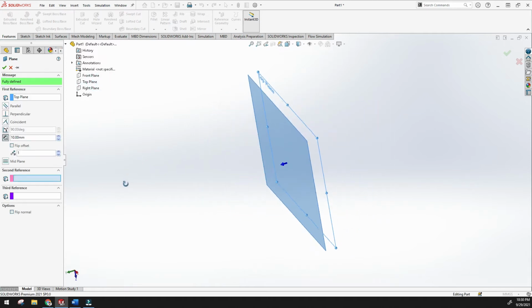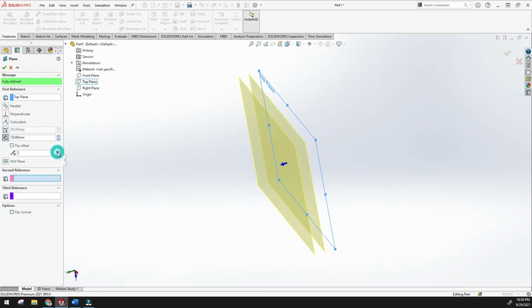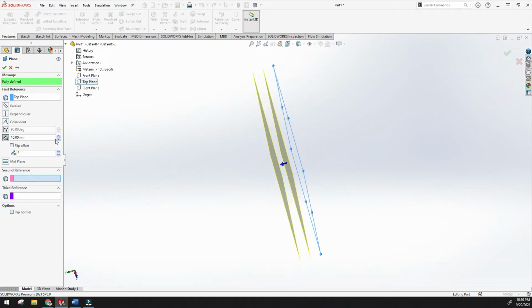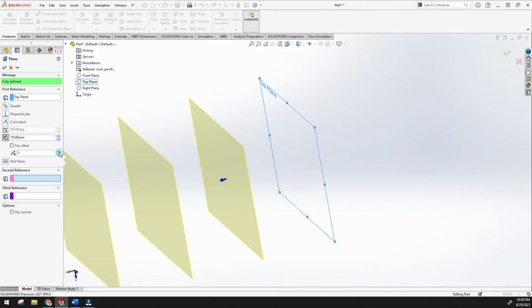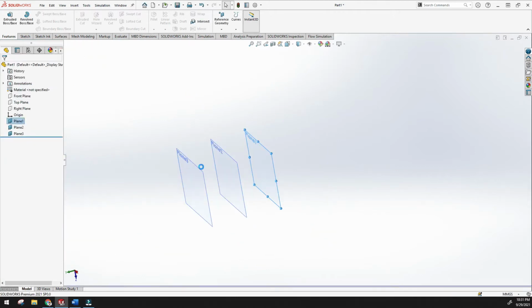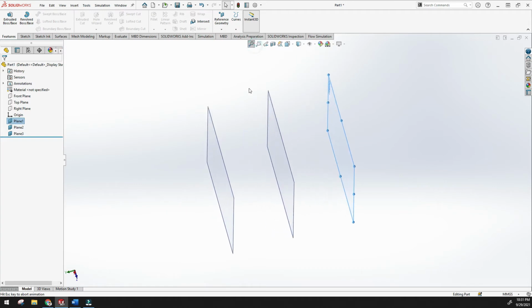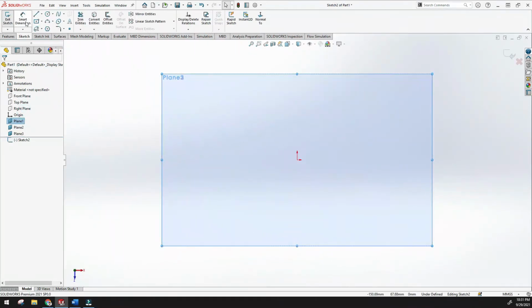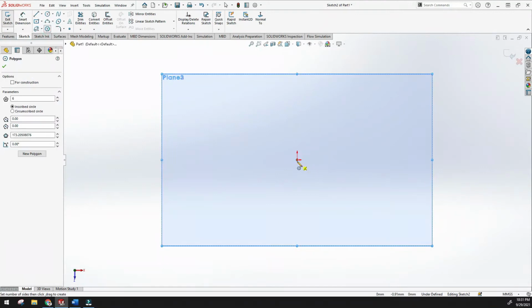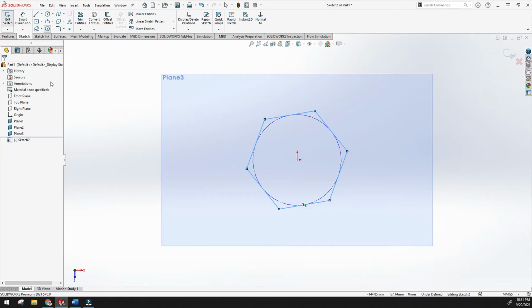How many planes do you want? You can create from here. Okay, just for example, I have taken 3 planes, and the first plane, right click, sketch. I am going to sketch. Done.